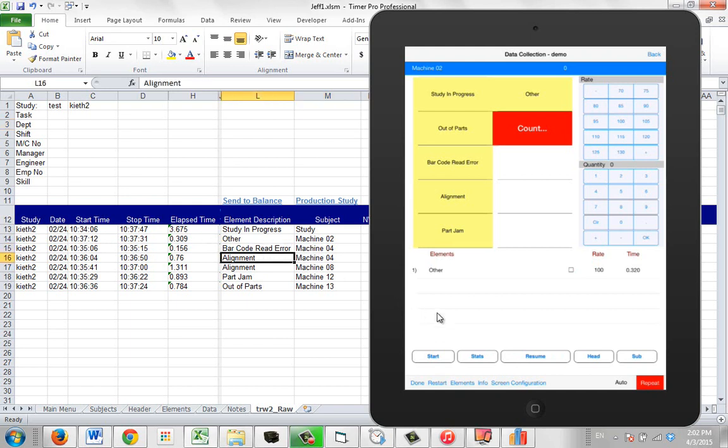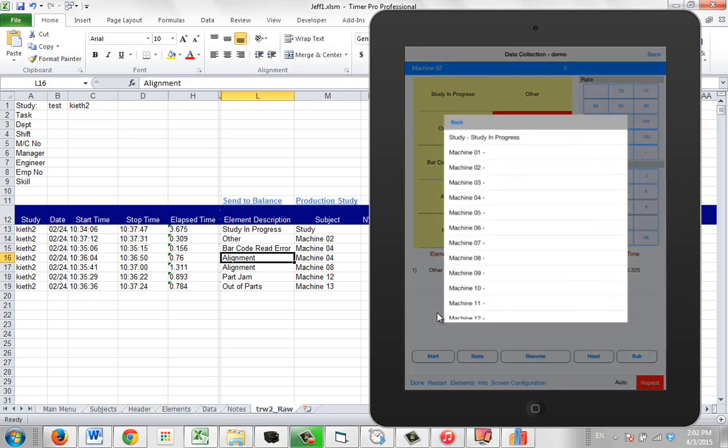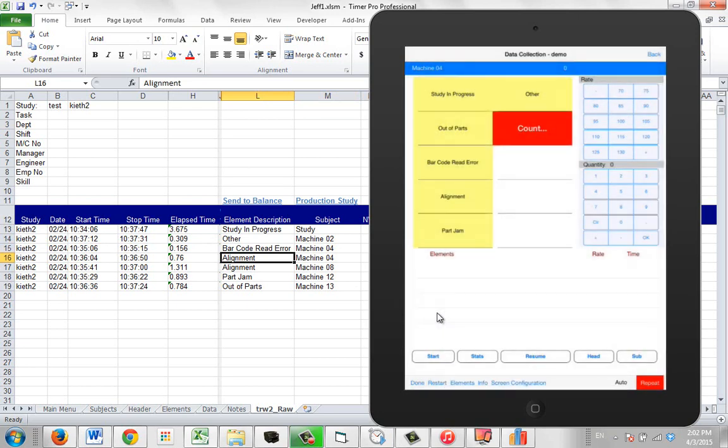So you can see right here, if I go back to my subject now, I just switch to machine 4. And you can see machine 4 at the top here. I hit the start. And the first thing I had was a barcode error. You can see it right here in this cell. So I'm going to start. I'm going to say that's a barcode error.